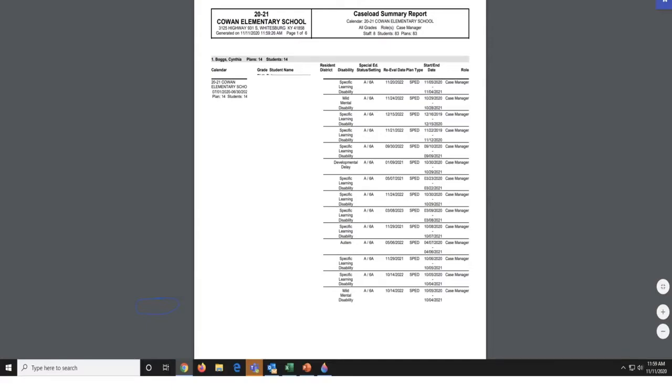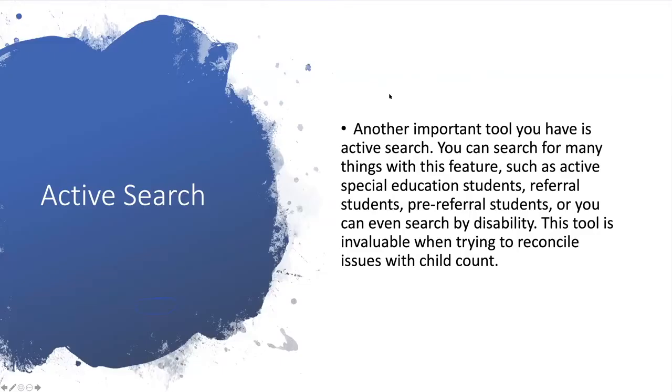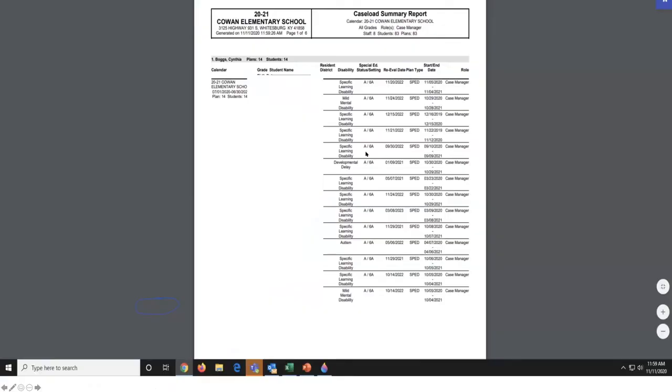But what I wanted you to see on this page is if you look in the upper right-hand corner, it'll tell you how many students are at Cowan Elementary School, for instance, and how many IEPs they have. And so at that school, they currently have 83 students that are showing up active with an IEP on the caseload. Now, if you go back to that very first slide I had with active search.